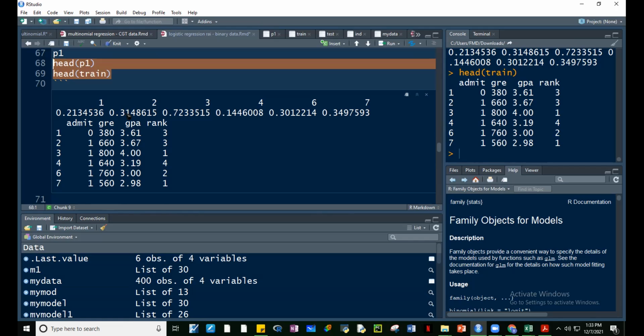Second prediction, 0.31486. So according to our model, ang prediction natin, this will be not accepted, not admitted. Pero yung actual, admitted siya. Okay? So ibig sabihin mali itong prediction na to. Number 3, 0.72, greater than 0.5, accepted to. Admitted. Number 3, admitted. Okay, tama.